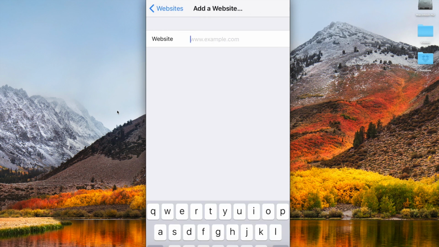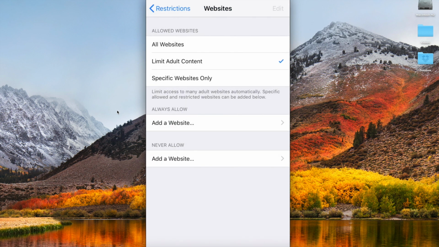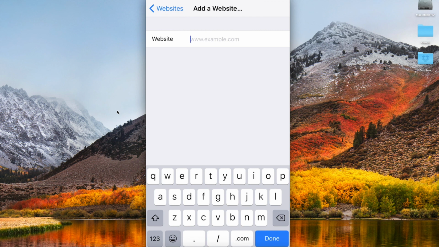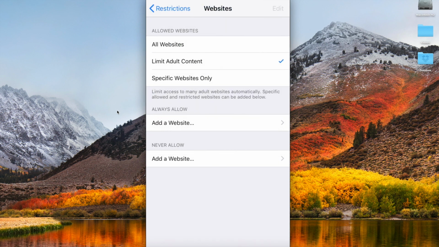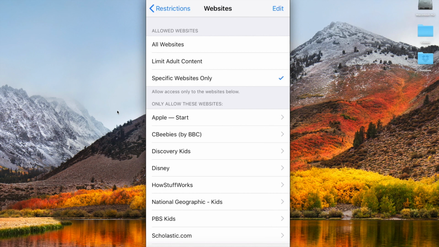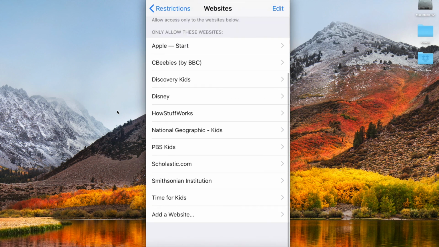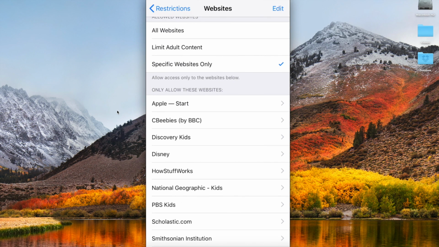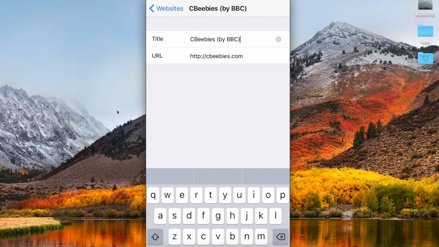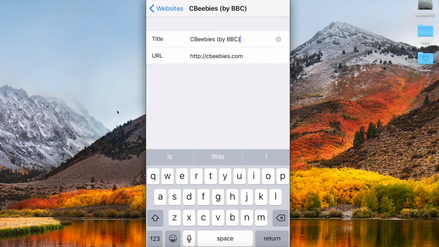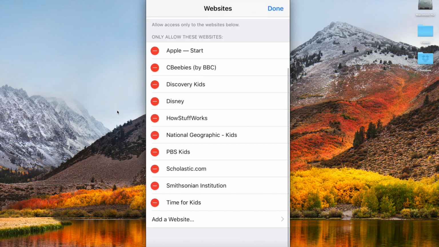So you can add websites in here if you want to make exceptions to particular websites. And you can also specifically put websites in here that you never want to allow. So if you have a particular website that somebody's accessing that you don't want them to access, you can put it straight into Never Allow and add a website. Or you can just say Specific Websites Only, and you can go ahead here and allow only these particular websites access. You can customize, put the URL, etc., nice and easy. You can remove them from here.